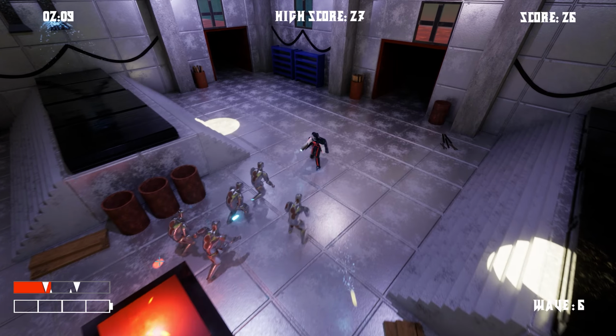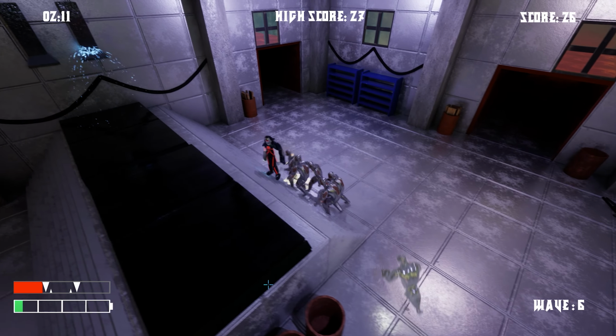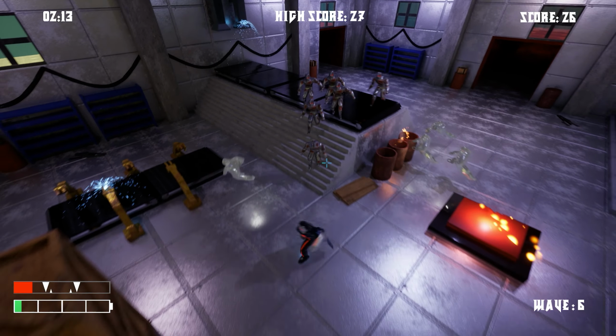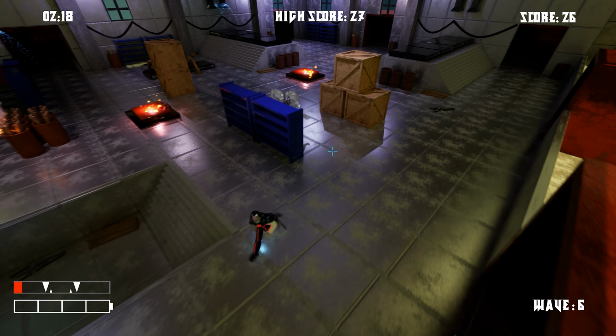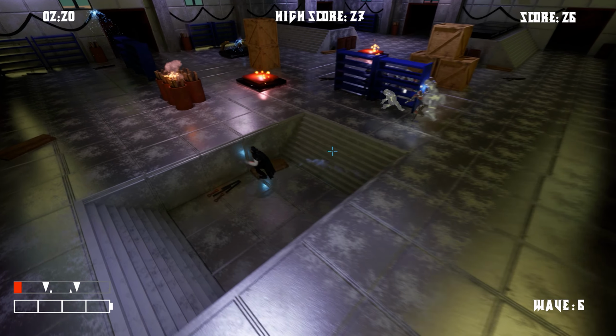As you can see, we are at wave 6 and the game is much more difficult than wave 1. They have much more health now, but you'll gain much more health by killing them, so it's more rewarding and more challenging at the same time.